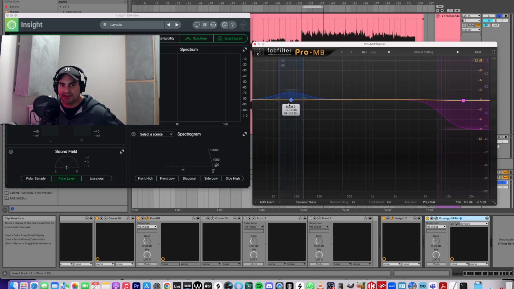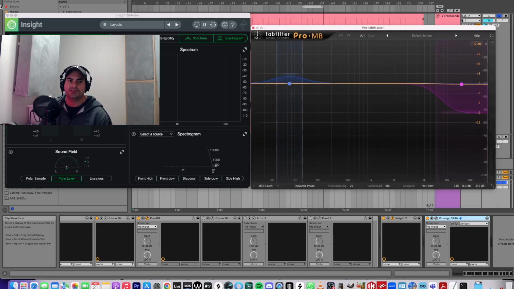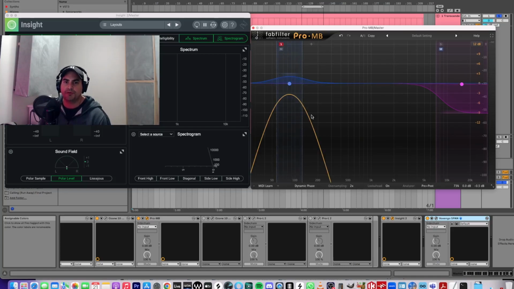But the low end actually needed a little bit of work as well. So what I ended up doing is just looking for where the kick was sitting, because I still felt like the kick needed to come through a little bit more. And what we'll do is we'll just solo this section here.